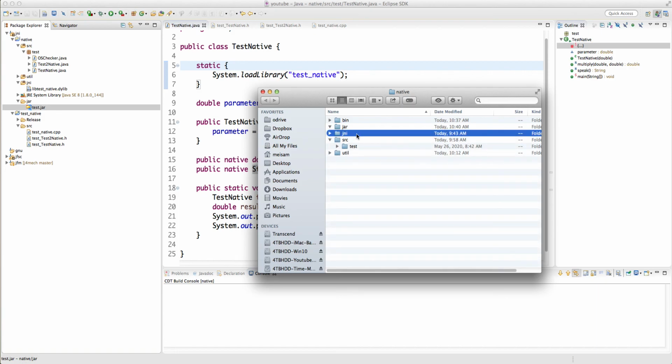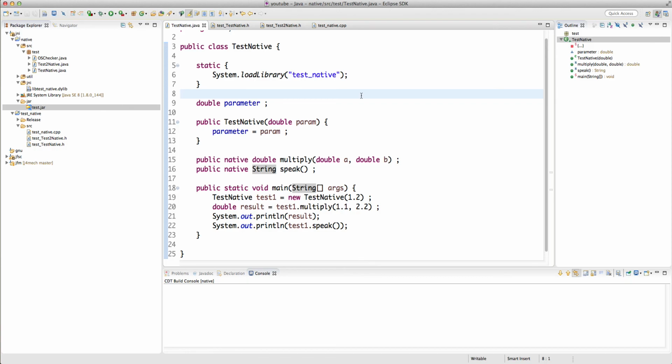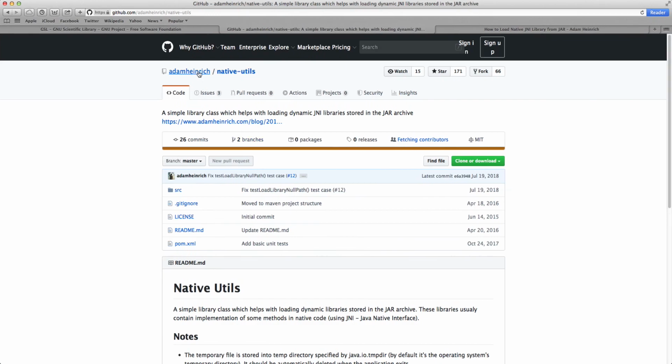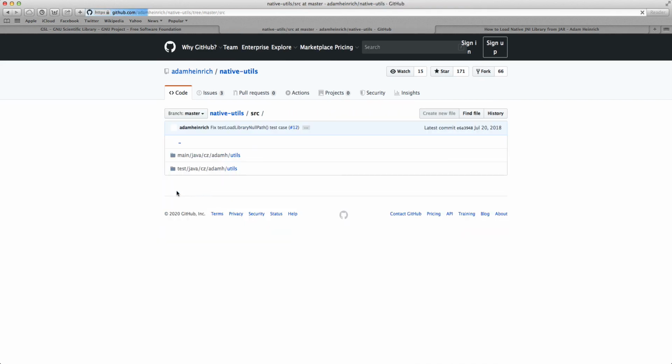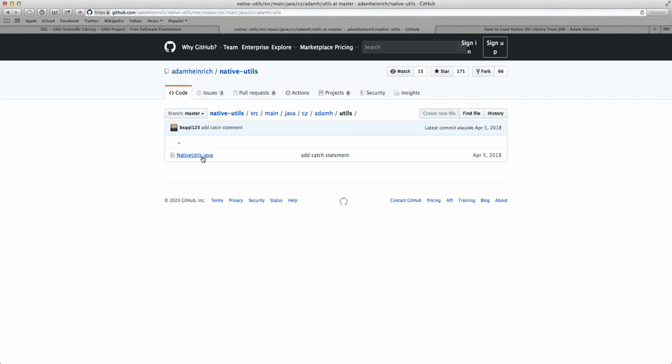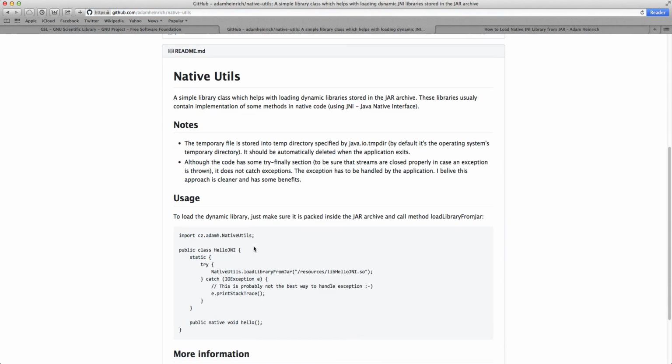So the process might sound a little bit complicated, but luckily there is a Java file. I found this simple Java project on GitHub. If you go to GitHub and search for native-utils, you directly come to this Java project, and it's a very simple project. It has only one Java file, which is called NativeUtils, and you can download it and copy and paste it to your project. And what this NativeUtils does is exactly what I explained.